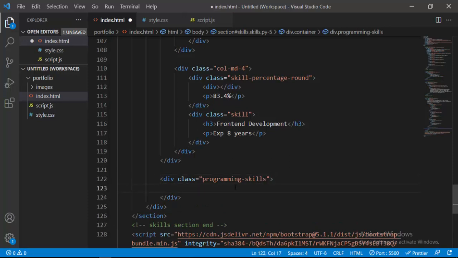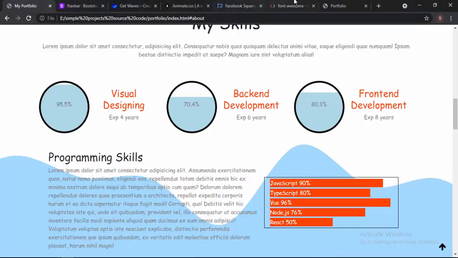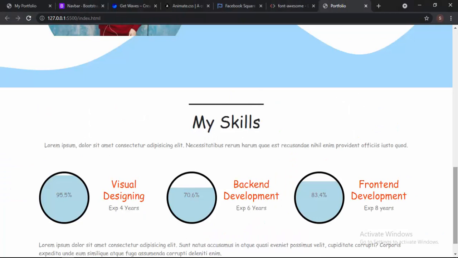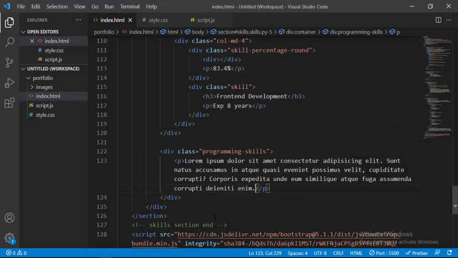So we've created a div with a class of programming scale, and inside this what I'm gonna do is put a p tag and generate some lorem ipsum. So I just say lorem, and it's just gonna generate something like this for me, and you will see that it's just looking like this. And yeah, so we've created this one, but we have to put this inside a row and column because this just takes the entire width of our web page. We don't want something like that. So I'm gonna Control Z this out.